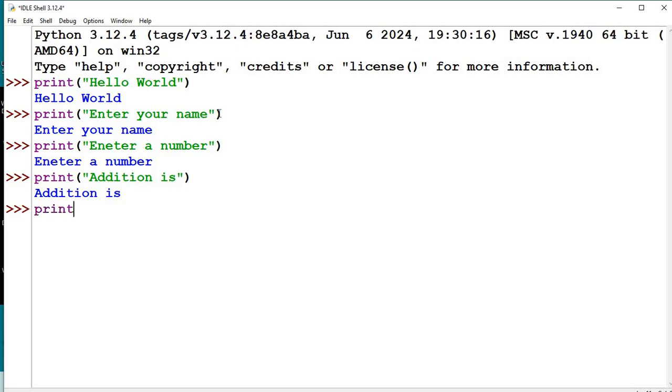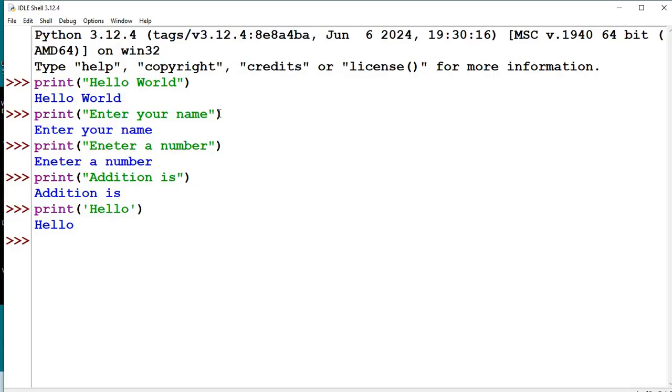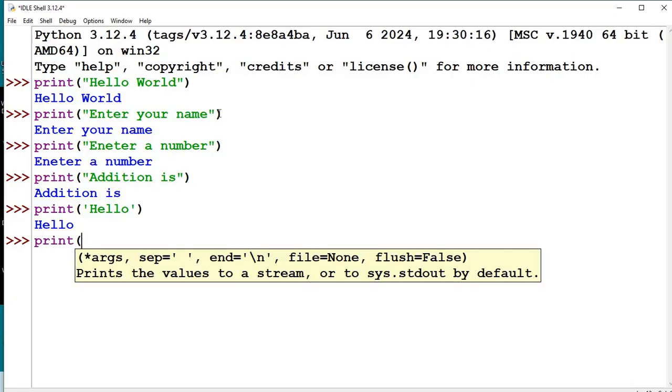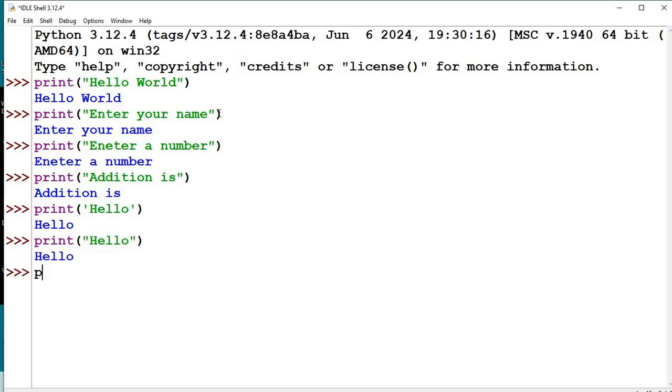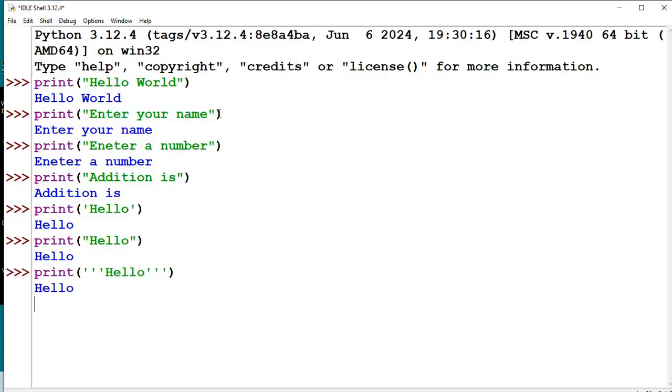You can use print and bracket. In single quote also you can type hello. You can type that message in single quote, in double quote, or you can type the required text message in 3 times single quote also. Here I typed hello in a pair of single quotes, here in a pair of double quotes, and here in a pair of 3 times single quotes. All the outputs are the same.